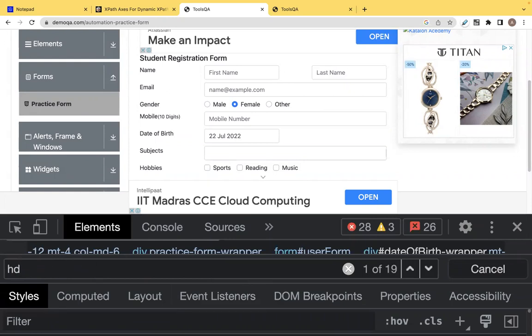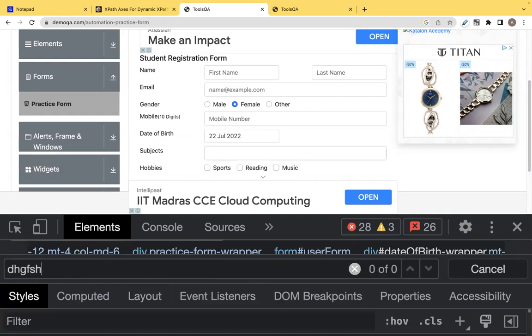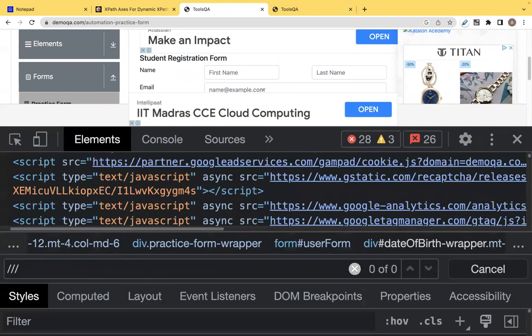Don't write it in the filter. People write it in the filter and then say, ma'am, the address is not coming. Make sure you write it here, in Find by XPath. This is where you should write your address. Whatever we learned today, not in the filter. So start writing XPaths here with double slash or single slash, that is your choice, depending on what kind of address you are writing, either relative or absolute.